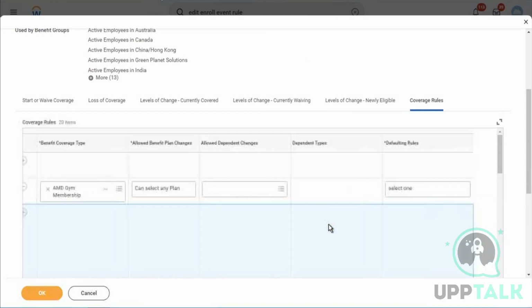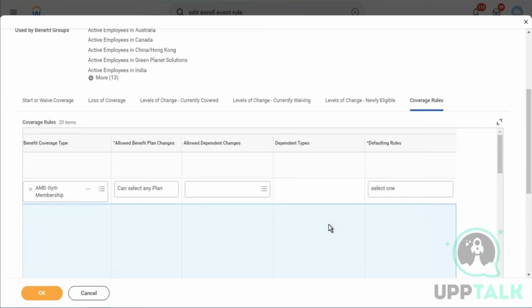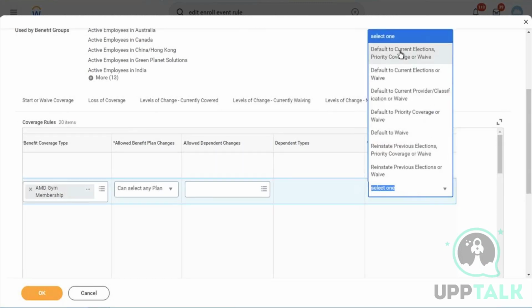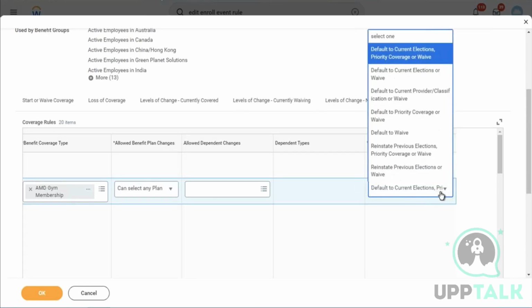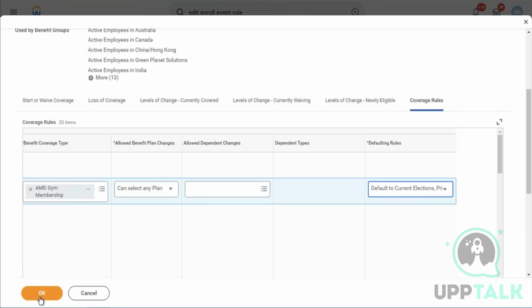No dependents are eligible, hence we need not define this field. Please ignore. For defaulting rules, priority coverage, I will select the standard one here. Default current election, priority coverage. We also have to talk about all these options during the enrollment event rule class.